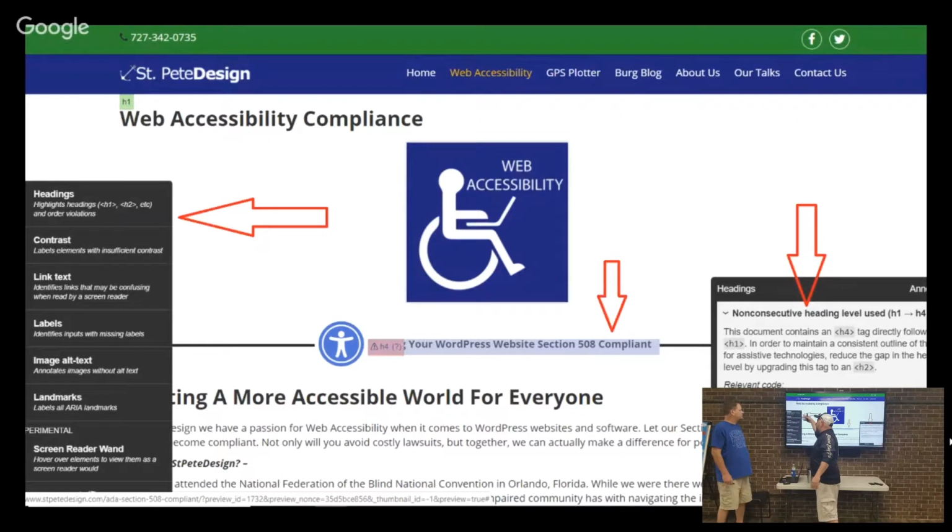I like this tool the best because you can check individual things. The other tools just throw everything at you, fill your screen, and you gotta sift through it. This lets you check for headings. Once you figure out your headings, you move on to contrast. Then you move on down the list and you don't get inundated with information and feel overwhelmed.